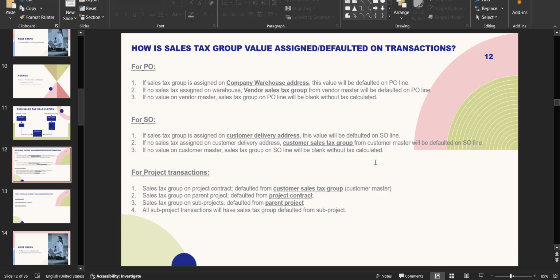Okay, so now let's start with purchase orders. What I listed here is that if a sales tax group is assigned on the company warehouse address, then this value will be defaulted on the purchase order line. Secondly, if there is no sales tax group assigned on the warehouse, then the vendor sales tax group from the vendor master will be defaulted on the PO line. And finally, if no value can be found through the company warehouse or the vendor sales tax group from the master data, then the PO line will have a blank value on the sales tax group field. So you have to manually select it if you want to calculate tax.